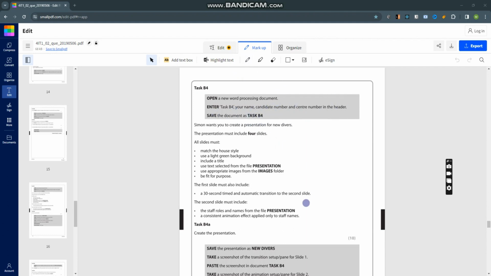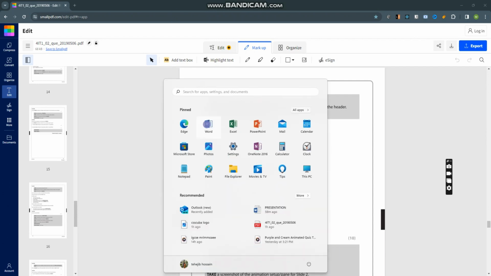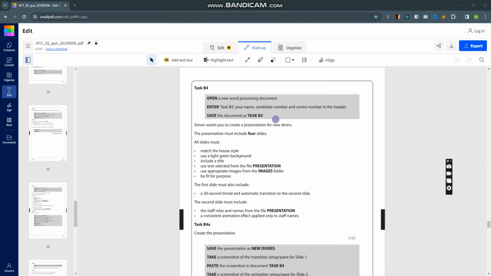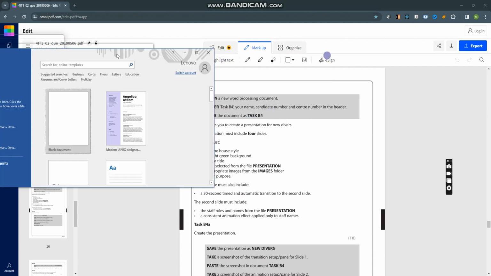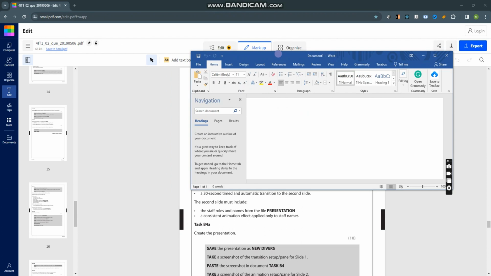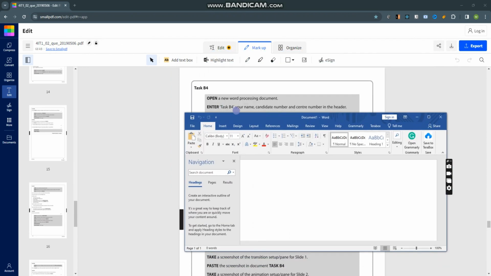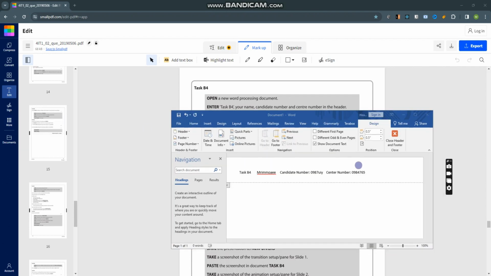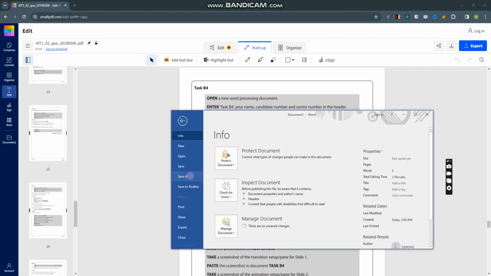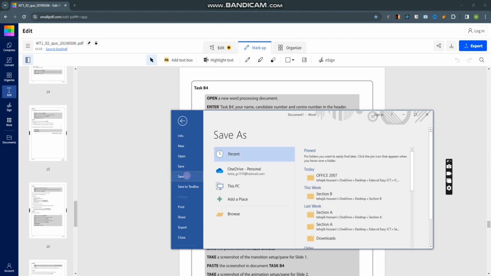So what we will do, we just need to open a new Word document and choose a blank one. After that, put the header B, your name and all this information in the header. Then click on your file. After that, not Save As, not Save. So after that, click on Save.